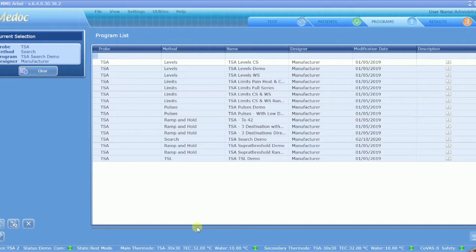Hello, I would like to show you today Medoc's search program that will allow the participant to adjust the temperature during the test using the patient response unit. This is interesting because this way the participant can adjust their level of pain and use that as the pain marker. Let's just go to the search demo.